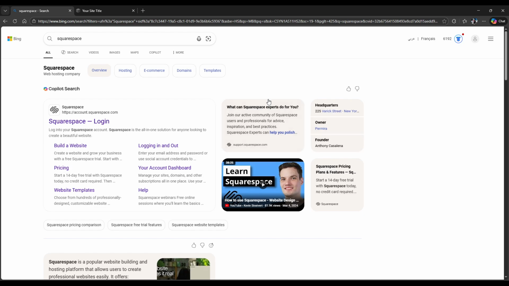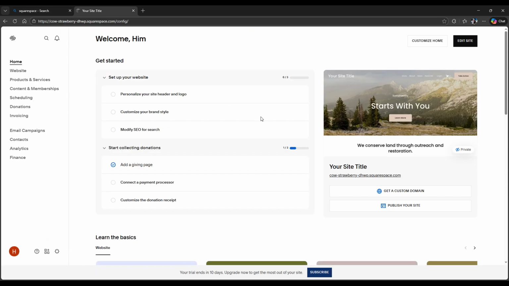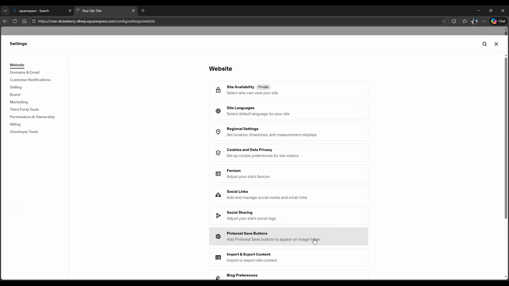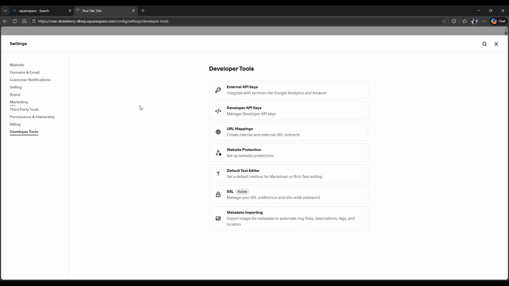It's time now to go to Squarespace, the login page of the website, where you usually just enter your email address and password, then go to the settings. From there, go to Developer Tools. You have external API keys integrated with services like Google Analytics, Amazon, and every other detail.